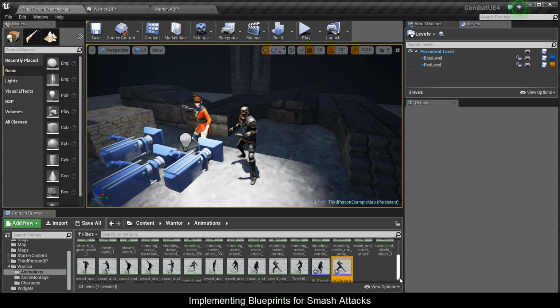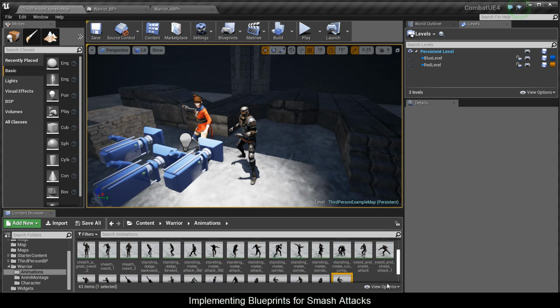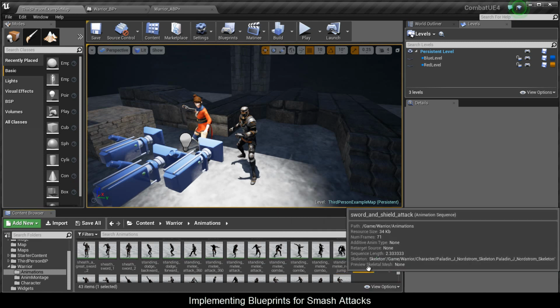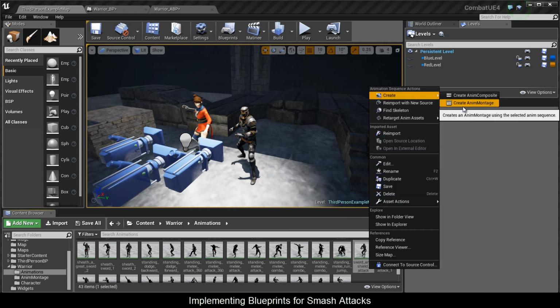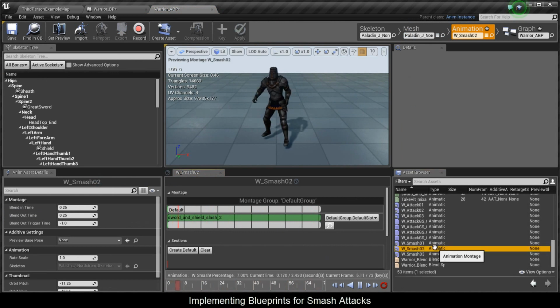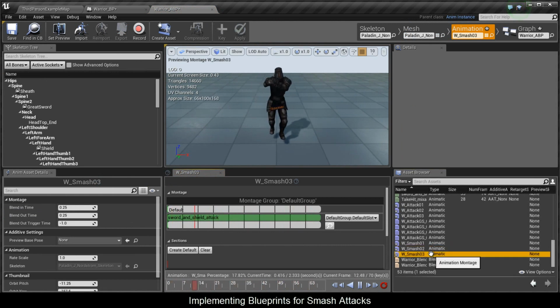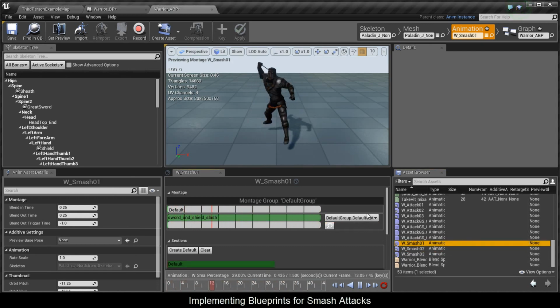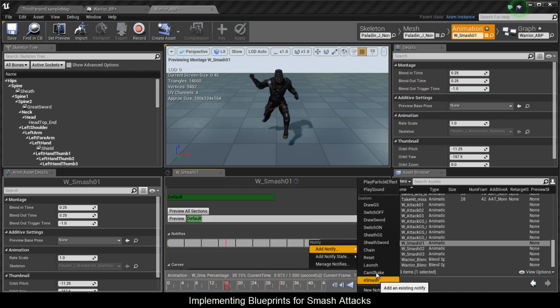Then I'm just going to move up a little. Sorry if I was confusing anyone. I talked too much in this. So if I go to sword and shield attack, right click, create animation montage, and I'm going to say W underscore smash 03. So just to check what these are, that's your first smash, second smash, your third smash. Now here at the default slot, we're going to change this to body, so it can be played on our character. And at the end of each of these, we're going to add a reset.